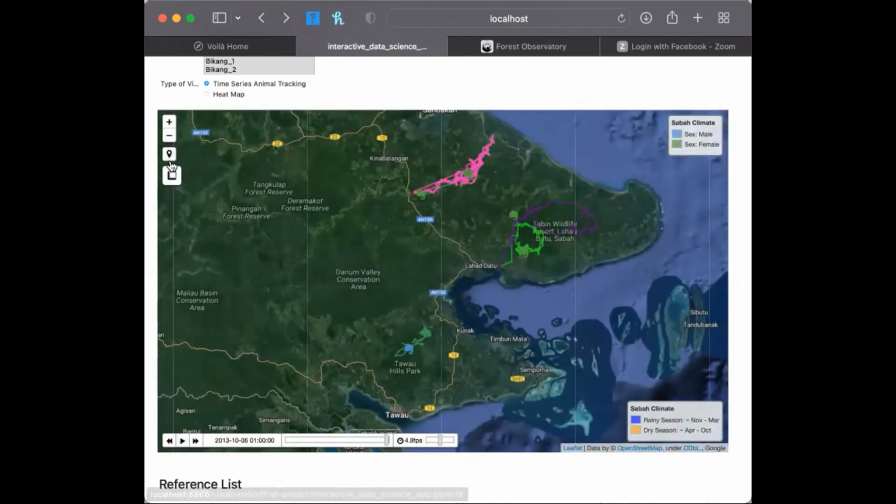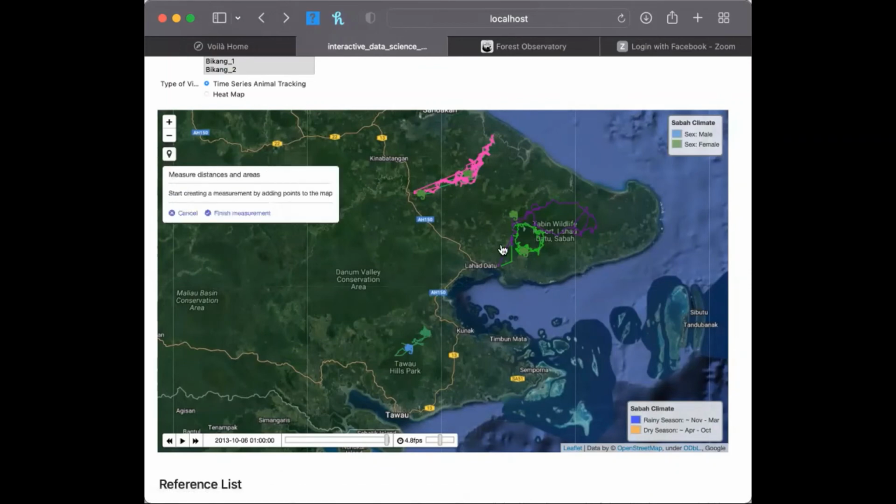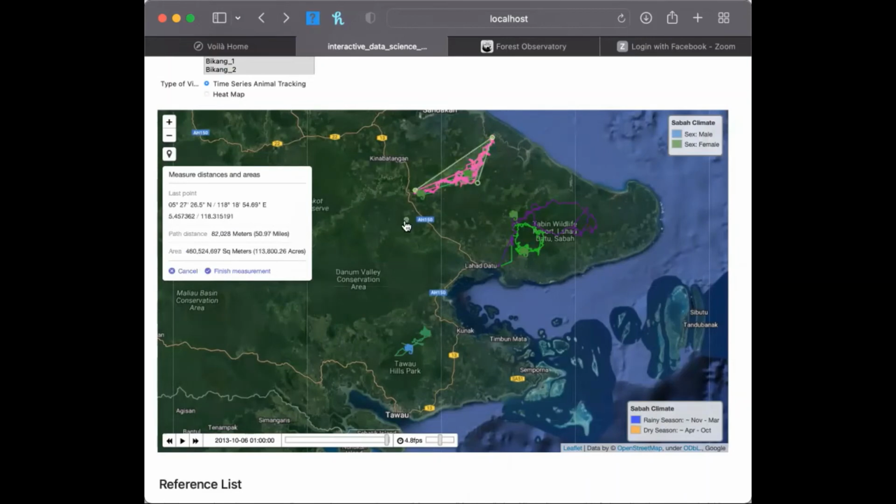Once again, the same tools are provided as before. So the user could look to measure the distance that, for example, these two animals have covered in their tracking period, which would be around 113,800 acres.